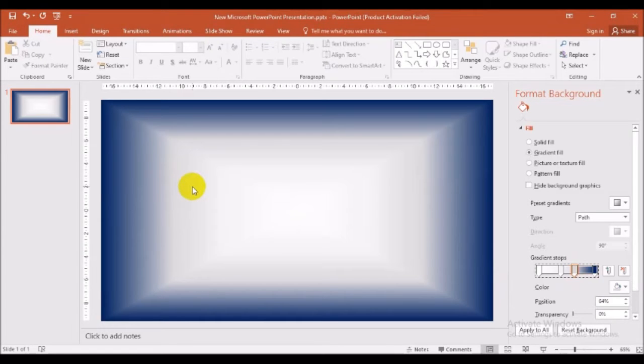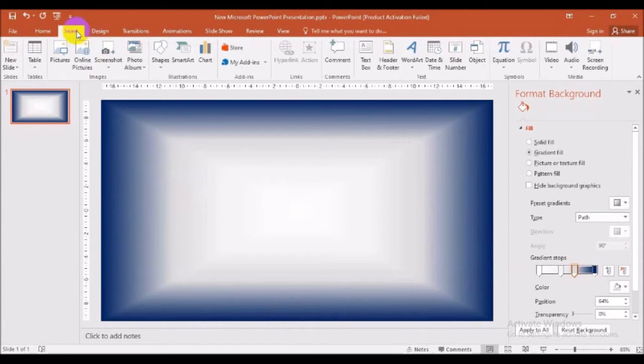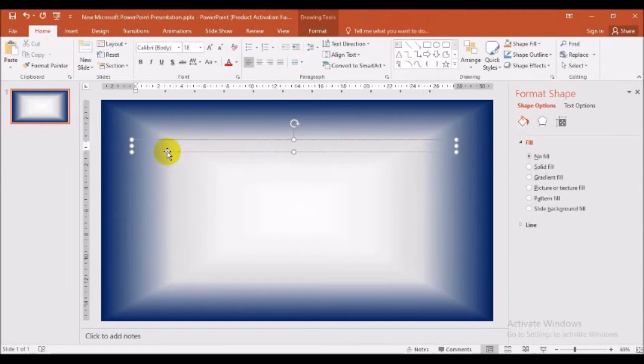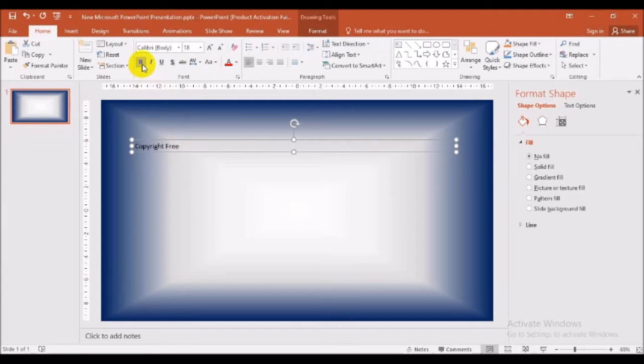Okay, now go to the insert option, select text box and drag it in here and write your text in here. Now I bold it and make it big.